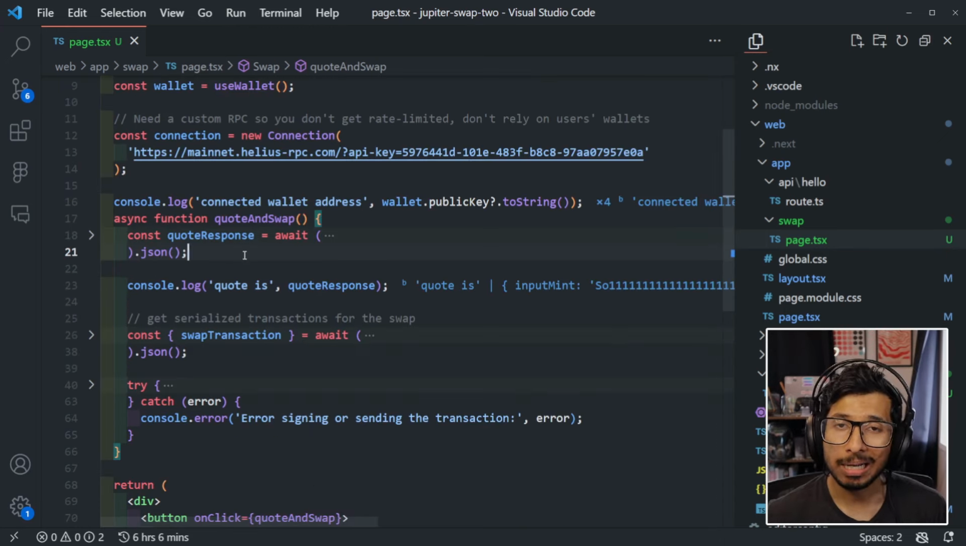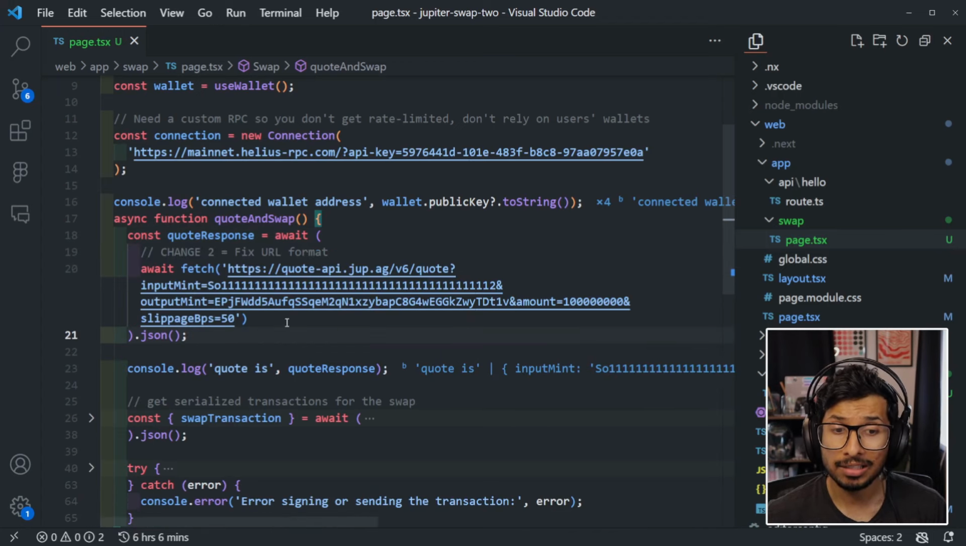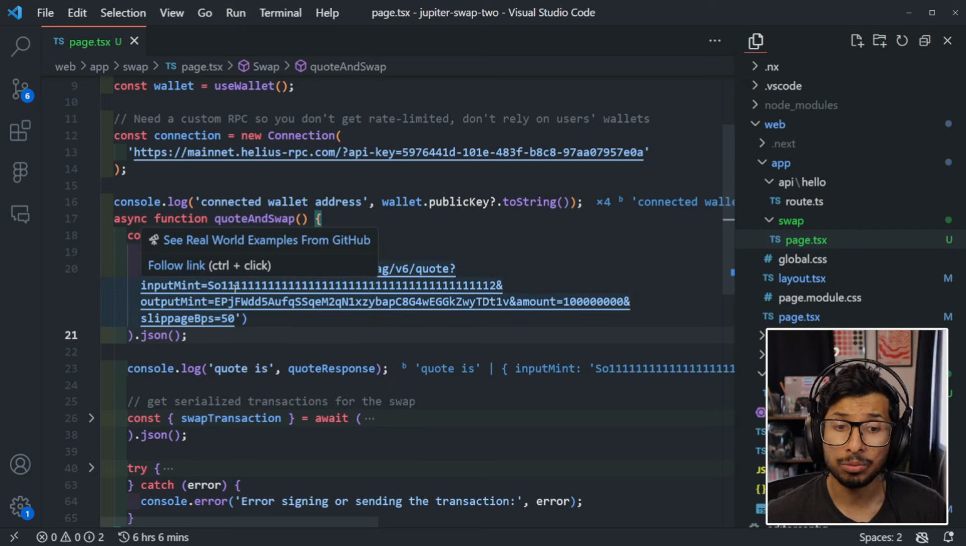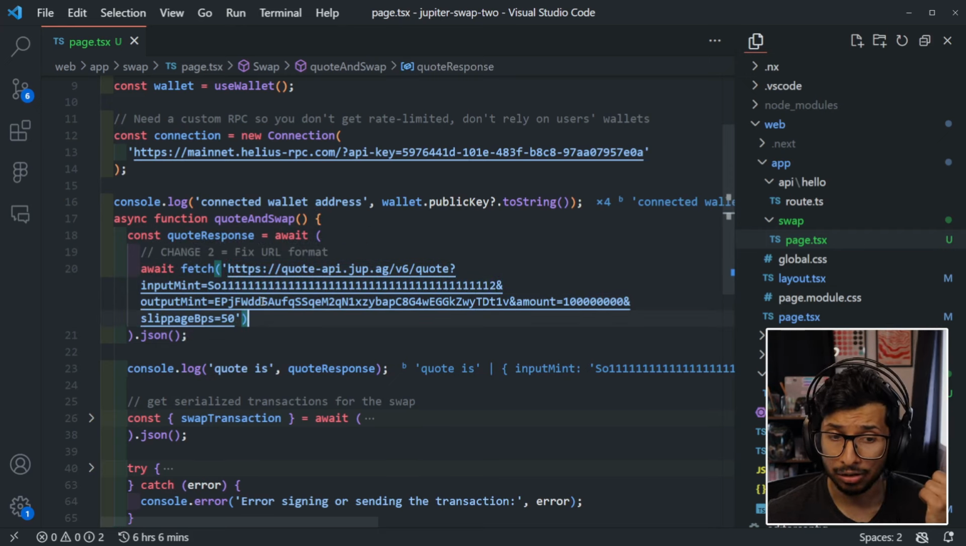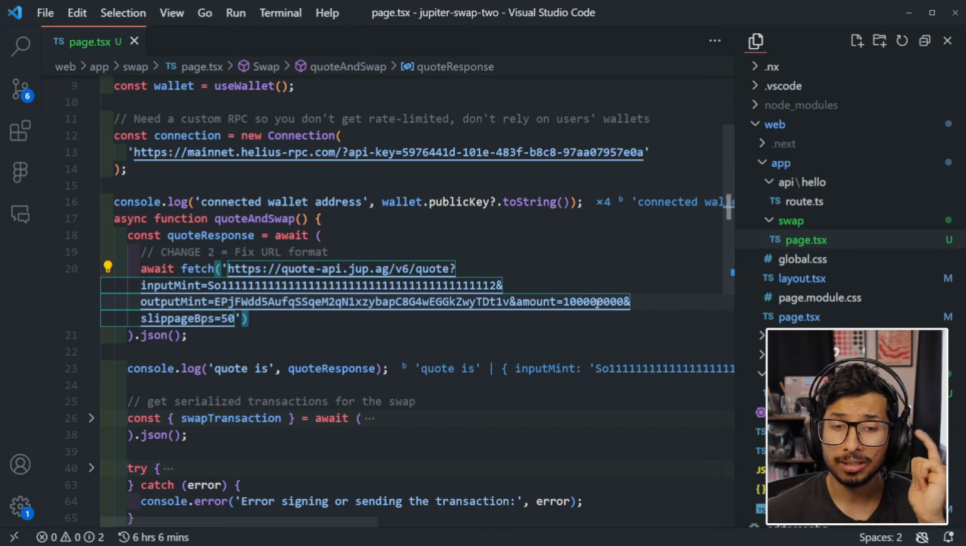I also want to quickly talk about what the code is actually doing. We've got two API requests. First, for a quote response, this is a hard-coded API request. What we're doing is we're trading SOL. So the input mint is SOL and the output mint is USDC. And the amount, I've added a zero in here because I don't want to trade too much SOL for USDC right now when I test it. But this is going to give us back a quote response.